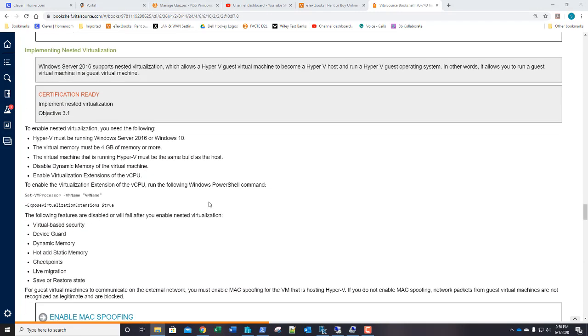Now, at the beginning we talked about nested virtualization. This is new with 2016. It allows a guest VM, just like we were looking at, to become a VM host and run guest operating systems. So it allows you to run a guest virtual machine in a guest virtual machine. Like I said, don't do this in production. It's not what it's made for.